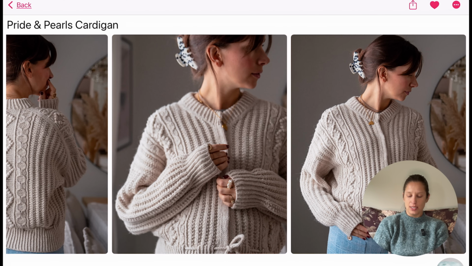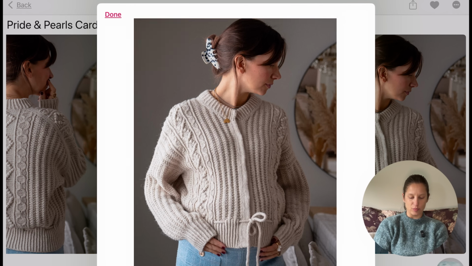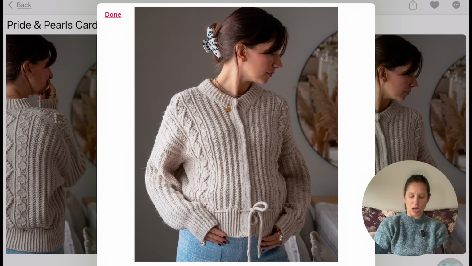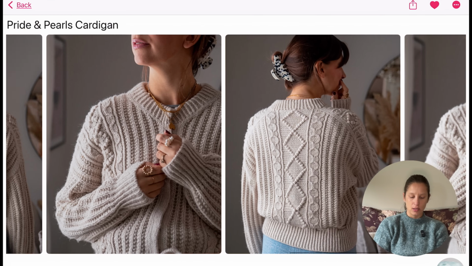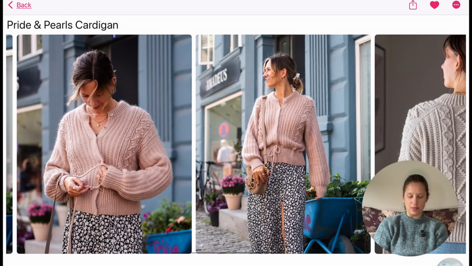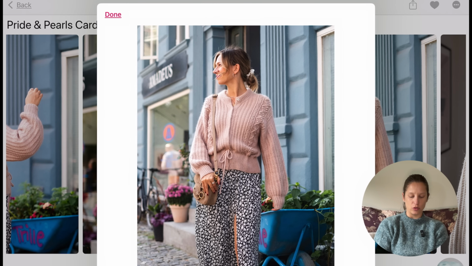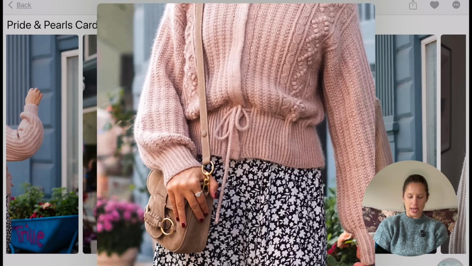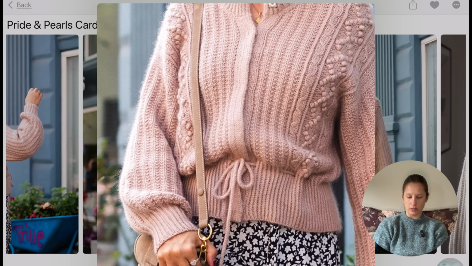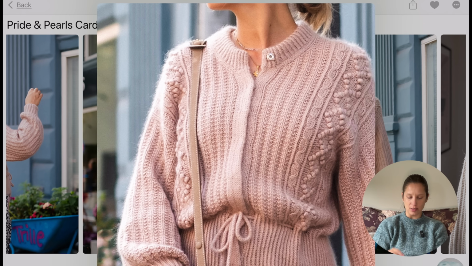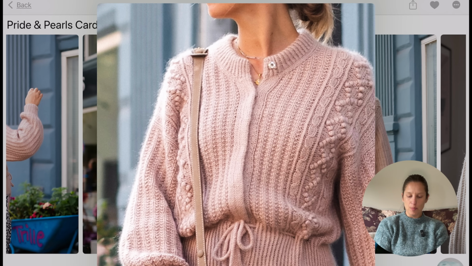The only thing I'm not entirely sure about is the tie at the bottom. That's the only thing that gives me pause, but I could always just not include it. But then when I look at her in this outfit, I think it's really essential that she has that tie to cinch in her waist a little bit. I think it adds some interest and more texture to the sweater. But look at that texture.